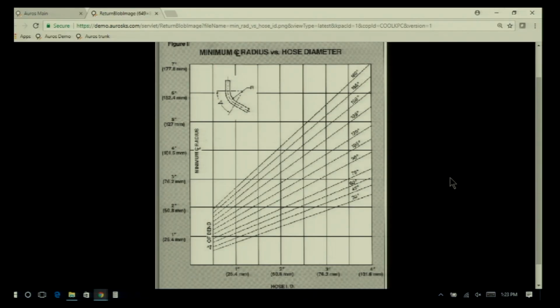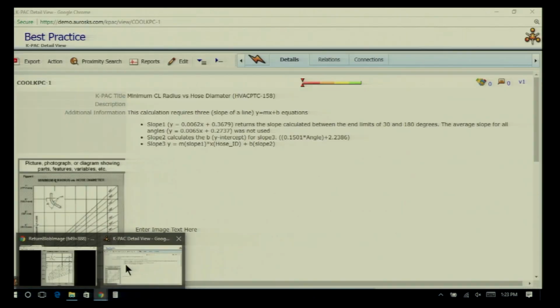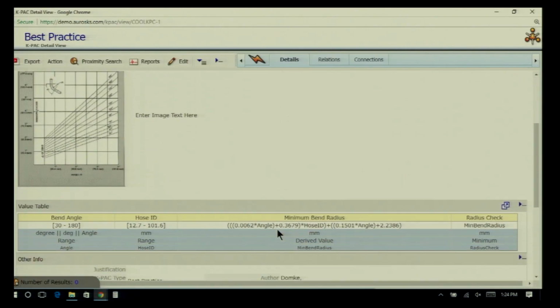For those of you with engineering degrees, you're familiar with the slope of a line, y equals mx plus b. I didn't want to create a value table with just one entry for each line, because then I wouldn't have any variation in between. If you look here, what you really have is y equals mx plus b, but there are three other y equals mx plus b equations that run this one. So the result is one equation based on the bend angle and the hose ID that feeds back to the CAD tool or to the designer.